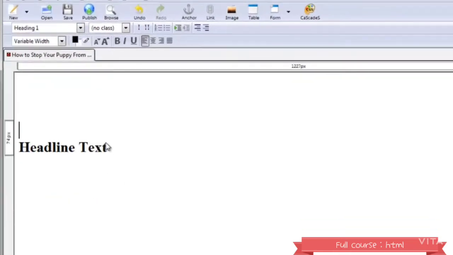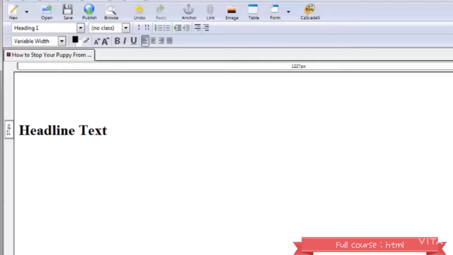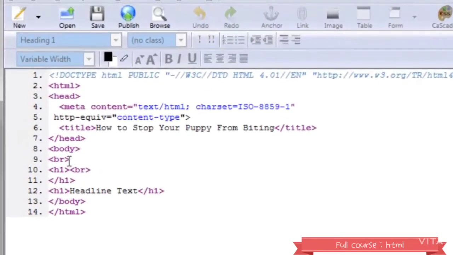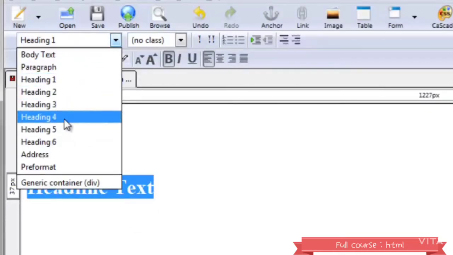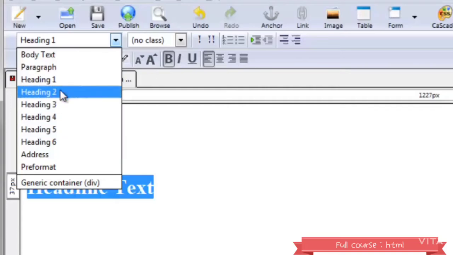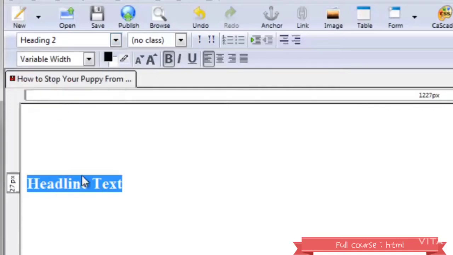Now, if I go to the source tab, you will be able to see that it does indeed say H1, headline text, and then it closes it off. Of course, if we highlight this again and we change to say heading 2, you see how it gets smaller? Change it to heading 3 and it gets smaller. And the greater the heading number, the smaller we get. So if you think about the Olympic analogy that I talked about earlier, that's how it works.